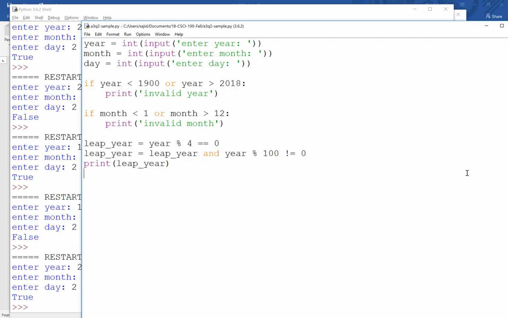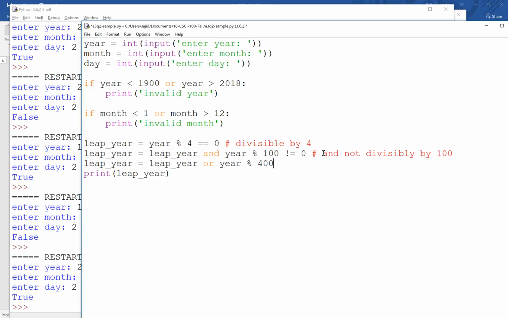But there is another rule. So this is the one divisible by 4 and not divisible by 100. The third thing is, it again becomes a leap year if it is divisible by 400. For example, 2000 again becomes a leap year if it is divisible by 400.